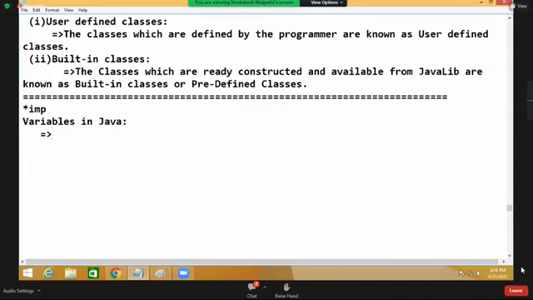Already I said, variables are the data holders. Third time I'm repeating this definition. Make it. Variables are the data holders.